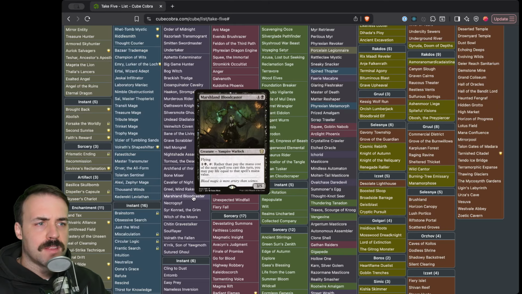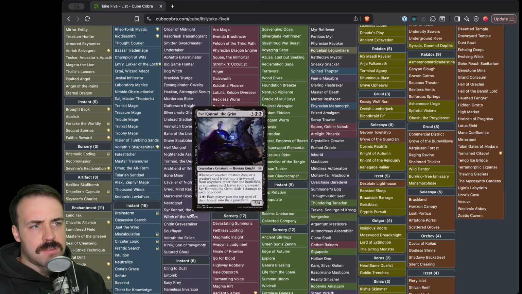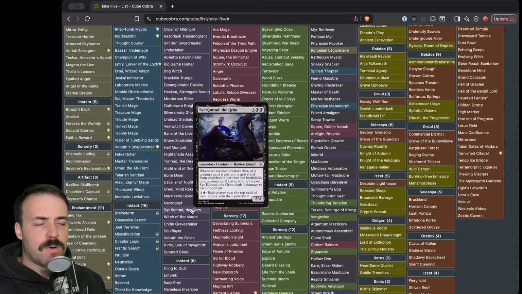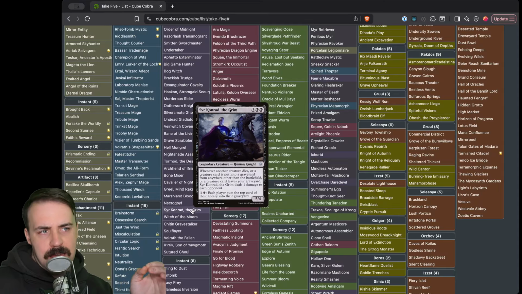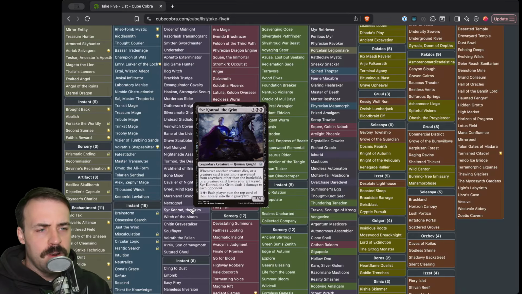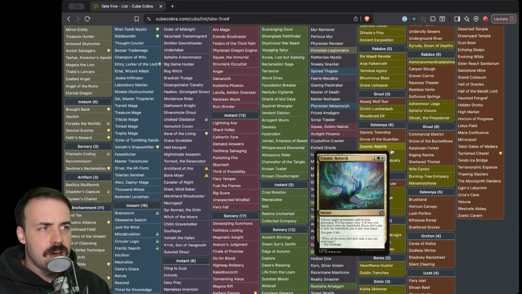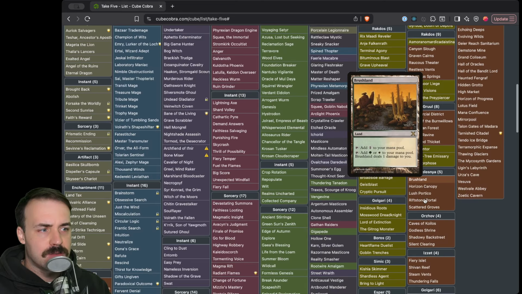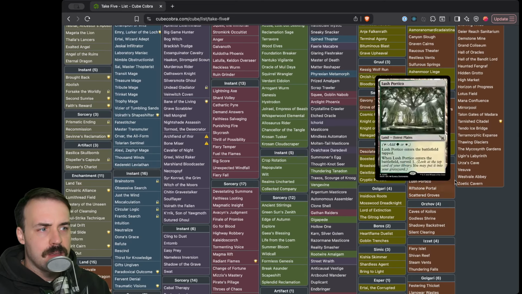Marshland Broadcaster, a way to sort of get around having to pay off-color mana for things. Sir Conrad would be incredible here. I want to talk a little bit about a life gain theme. What is it that originally inspired me for the life gain theme? I think, honestly, it was Deathless Knight, which is a crazy card to have inspire your life gain theme.